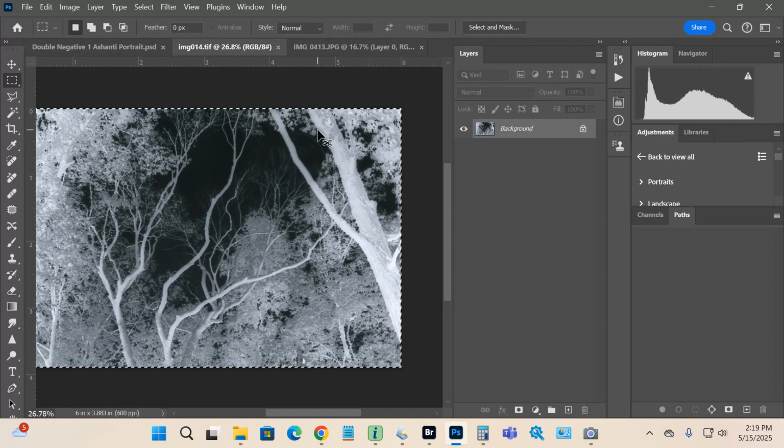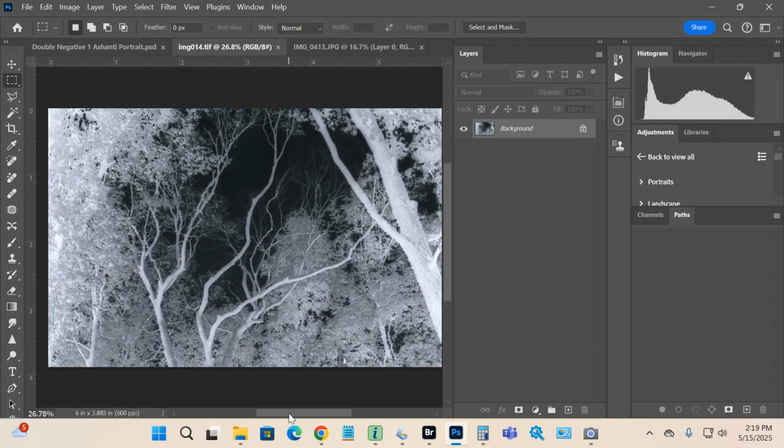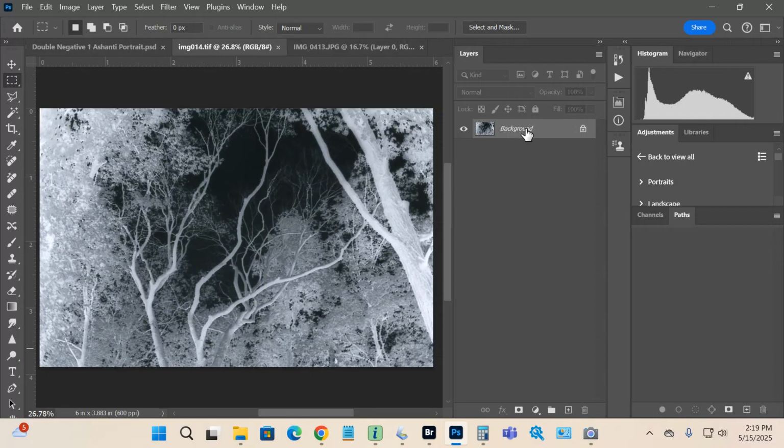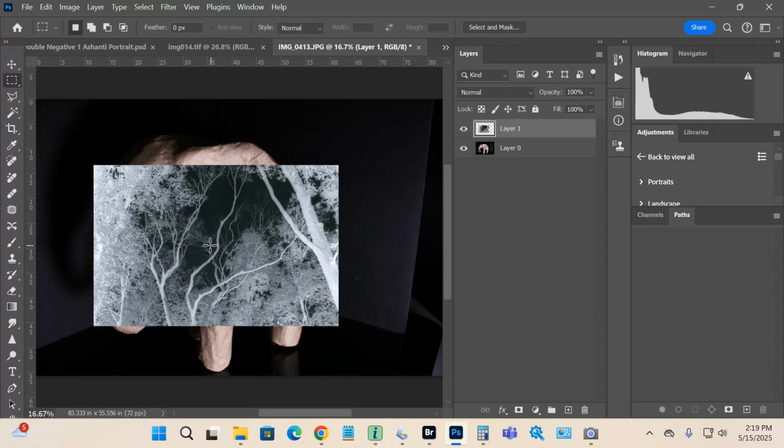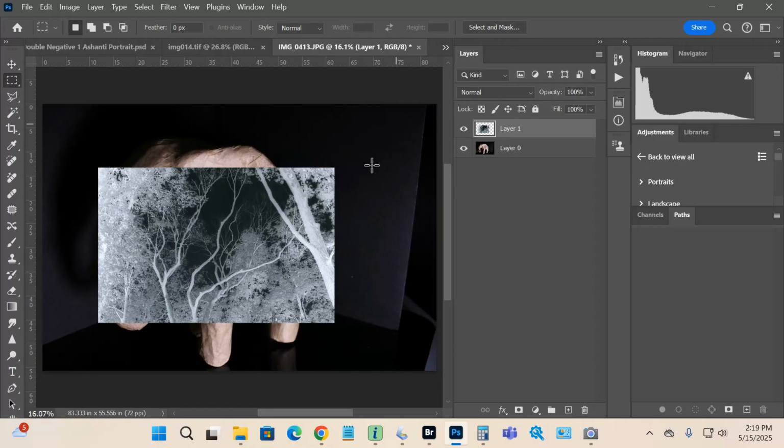But I'm going to hit Control D to deselect here, and then what I'm going to do is just my dragging method here. So that means I'm dragging my background layer into my image of the elephant, and I'm dropping that layer into the canvas. Now you may need to resize here, so I'm just going to zoom out a little bit with Control 0 so I can fully see this elephant canvas.